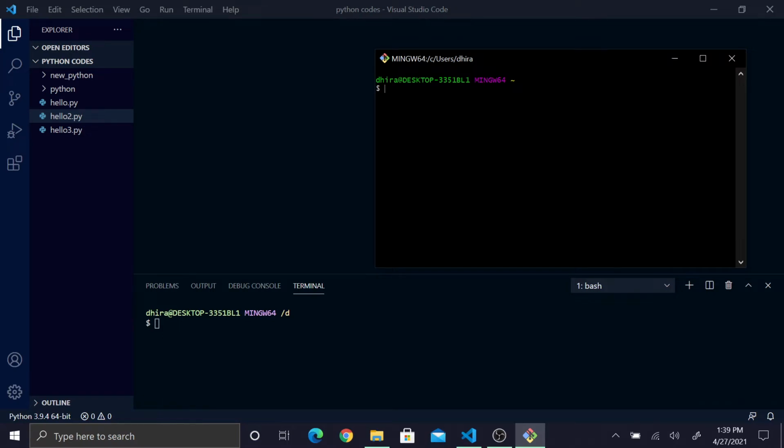Now you can see that right now I am at C Users Dhira, but I want to go to my D drive. So what will I type? I will type cd d:/. What does cd mean? Cd means change directory, and as I have already told, directory means folder. This command will change the folder to the D drive, and now if I press enter, I have been moved to the D drive. To confirm it, I will type pwd, and you can see I am in the D drive right now.